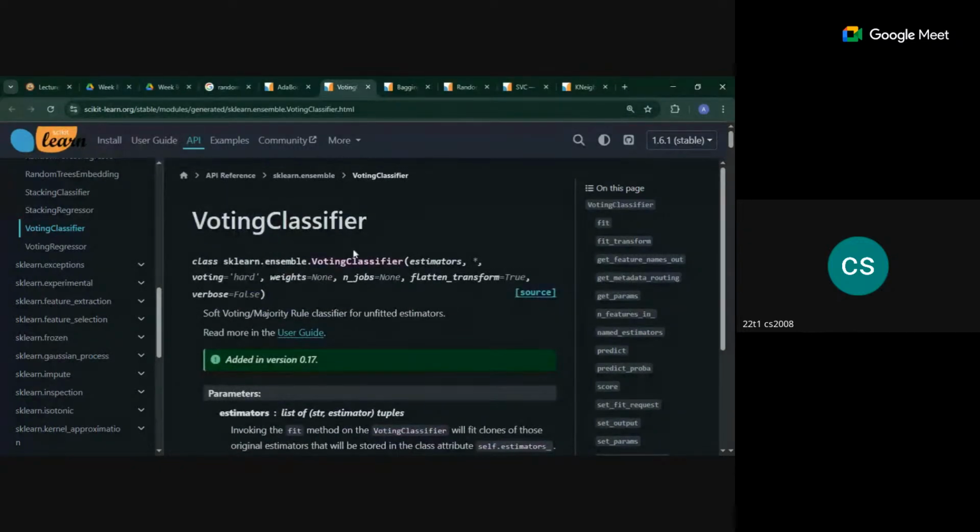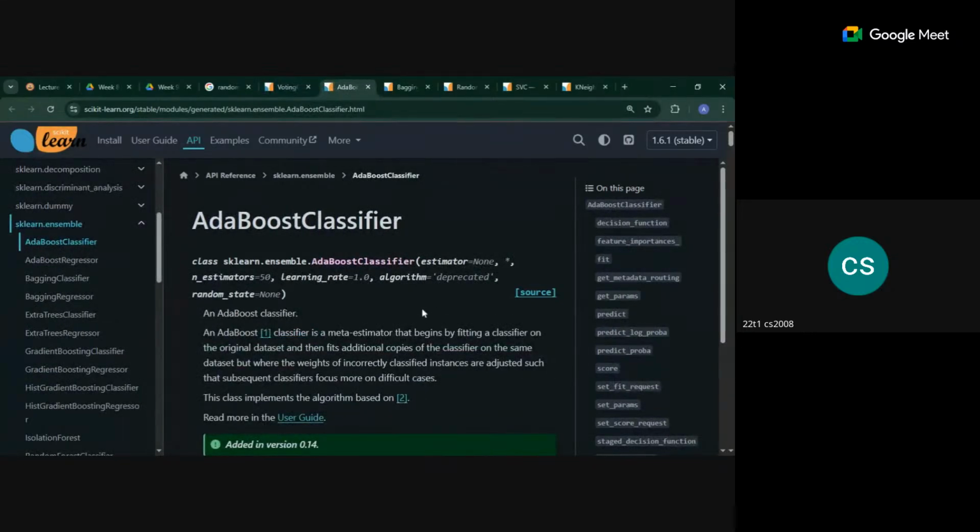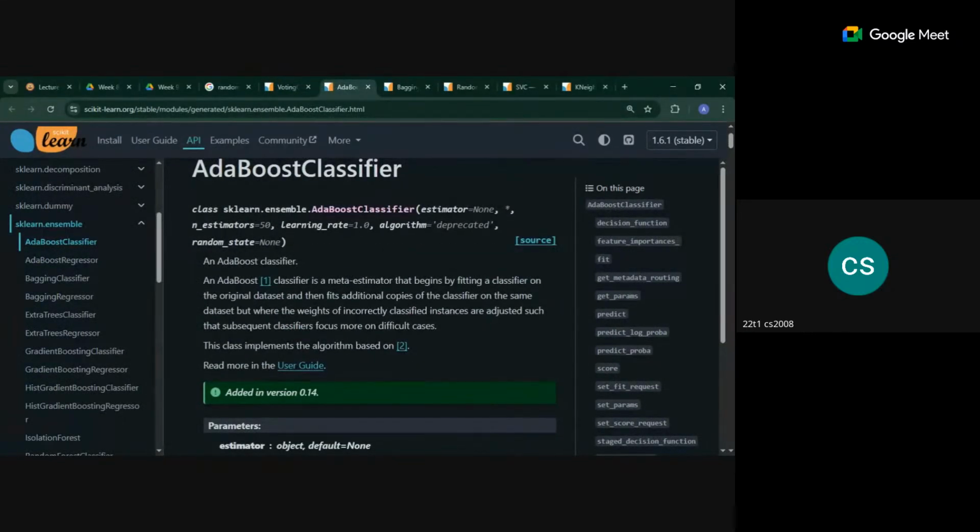So once again, this is important. Know how this works briefly. Refer back to the live session if you have any doubts regarding this. So voting classifier and voting regressor. Then we go to AdaBoost. So AdaBoost, once again, know how it works briefly.